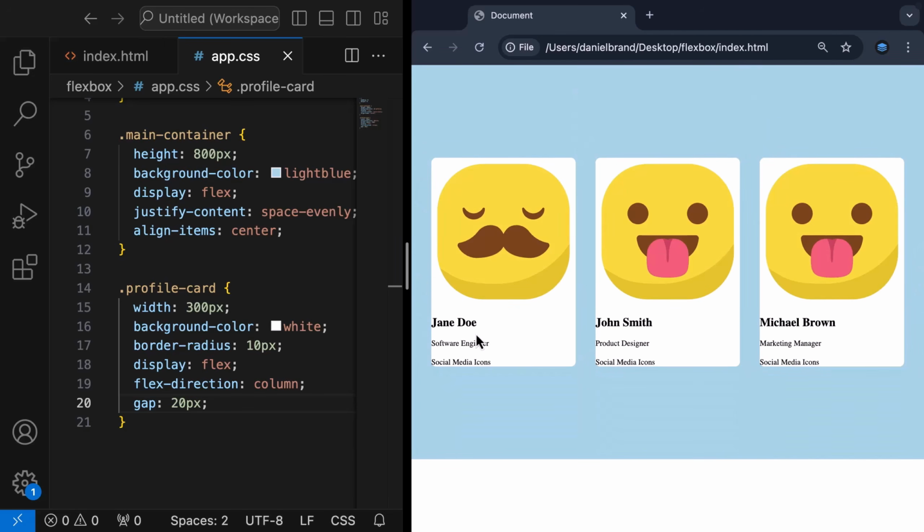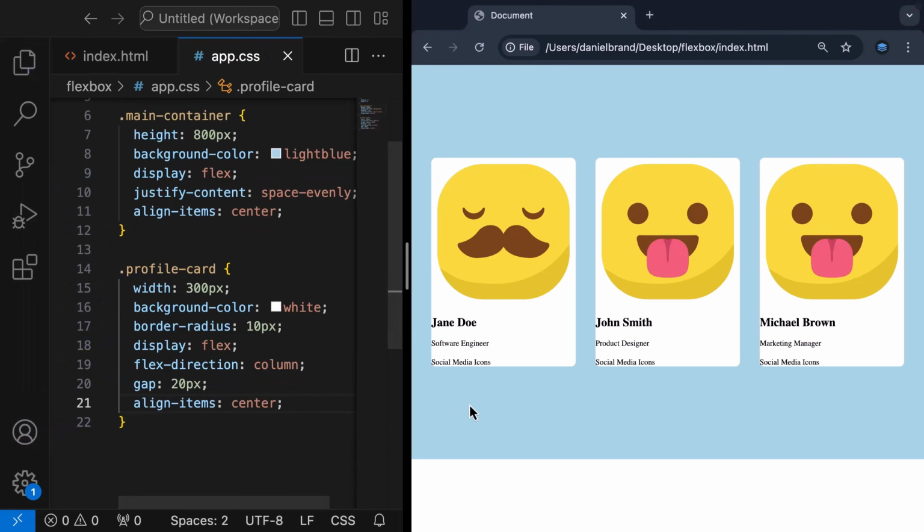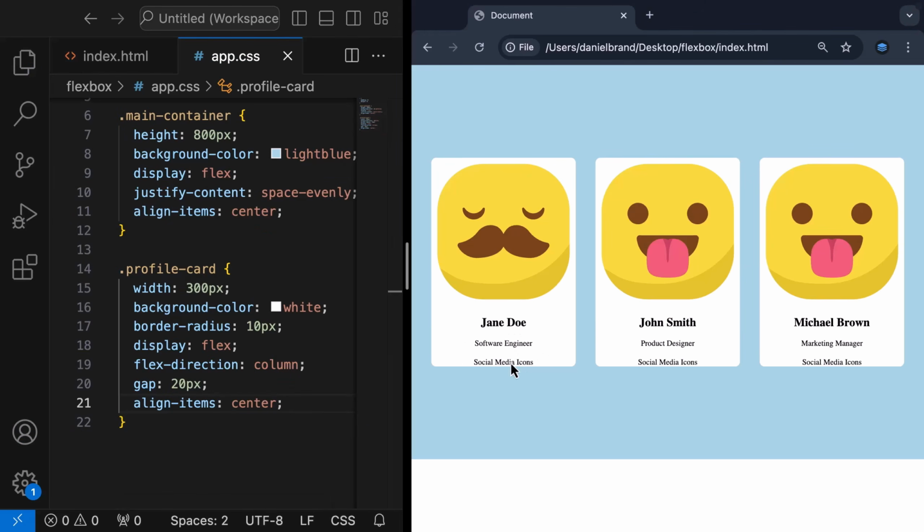The last thing I want to do is horizontally center each of our elements. Now, once again, our main axis is running from top to bottom, which means our cross axis is running from left to right. And we know for spacing and alignment along the cross axis, we use the align items property. So I'm going to grab align items, I'm going to set its value to center. And this will nicely center all our content.